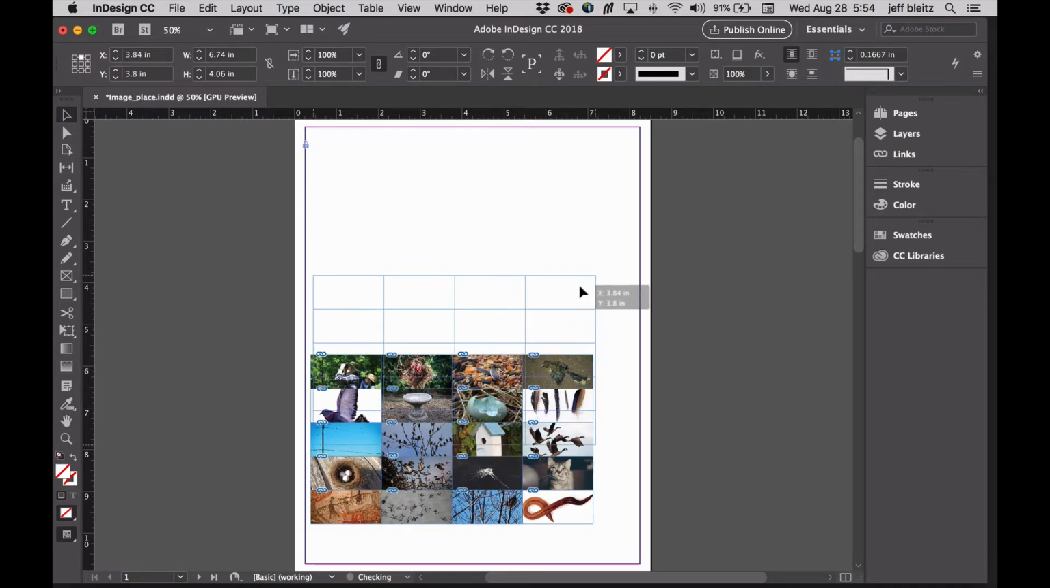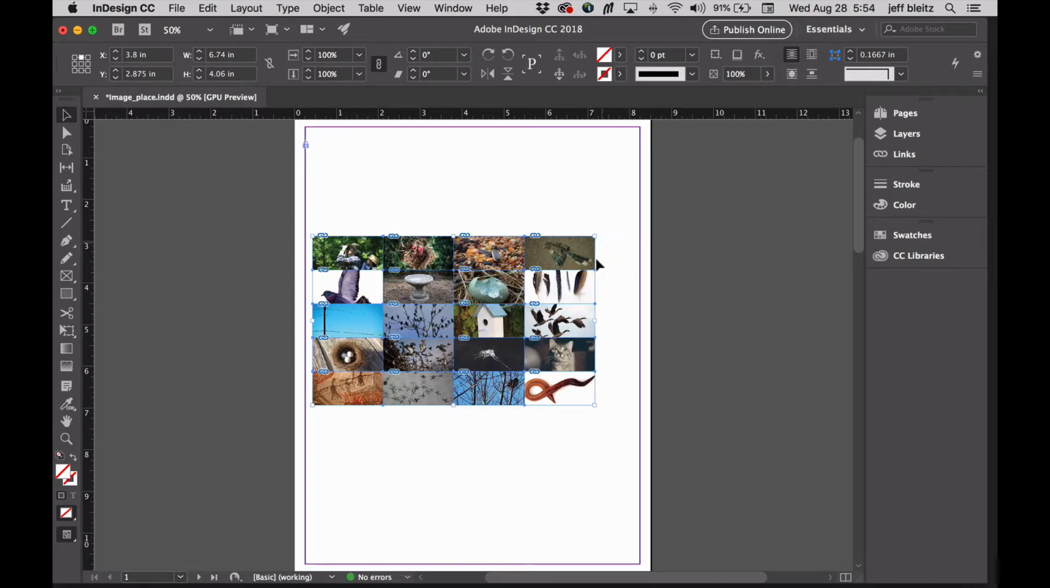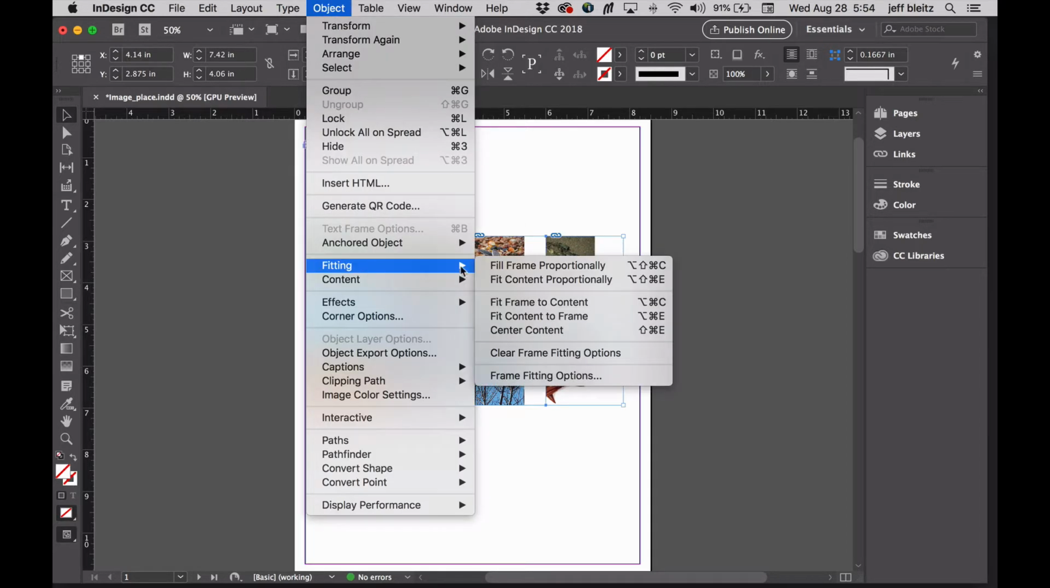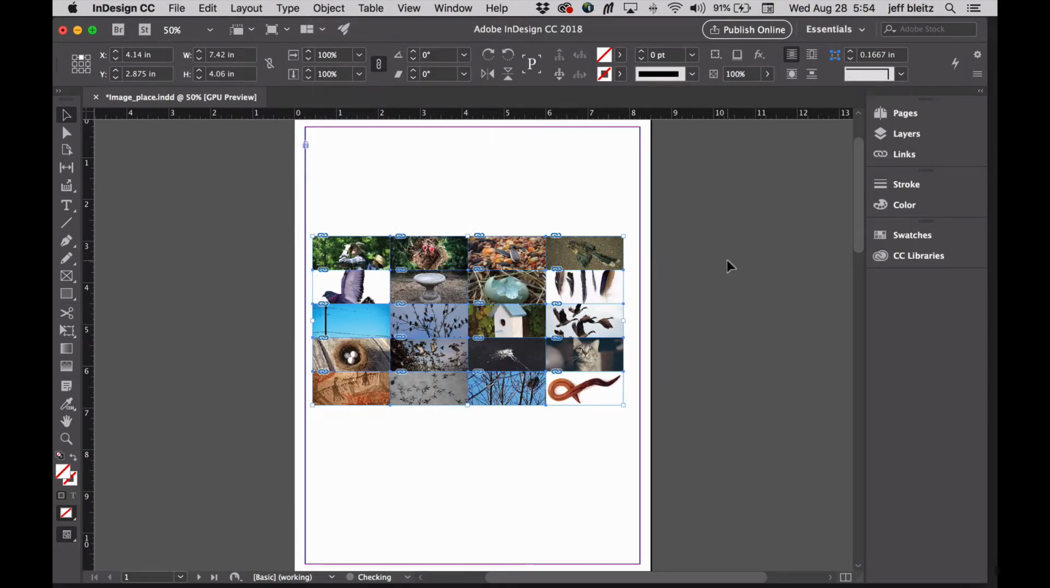So this is just because I have all of them selected individually. So I could scale it this way. It's going to throw the images off, but again, Object, Fitting, Fill Frame Proportionally. The aspect ratio of each photo is staying the same. It's just getting cropped differently because of that Fill Frame Proportionally.